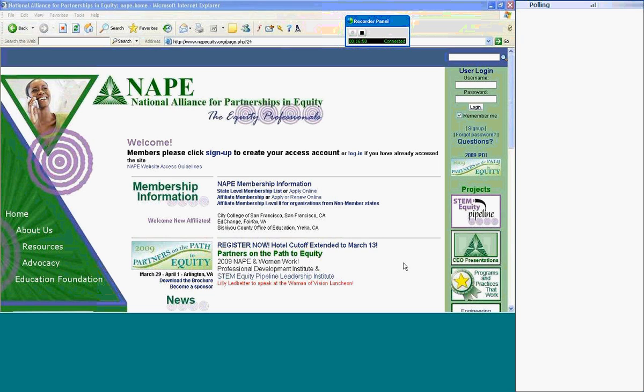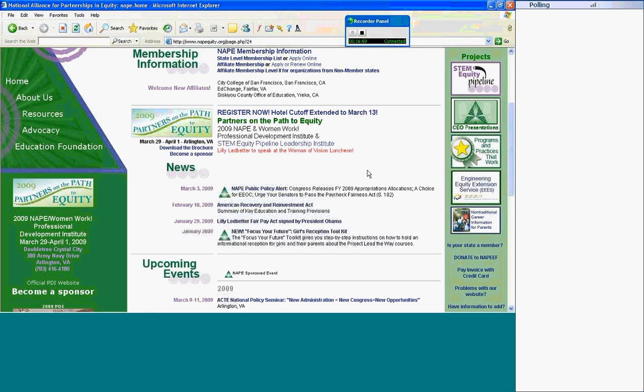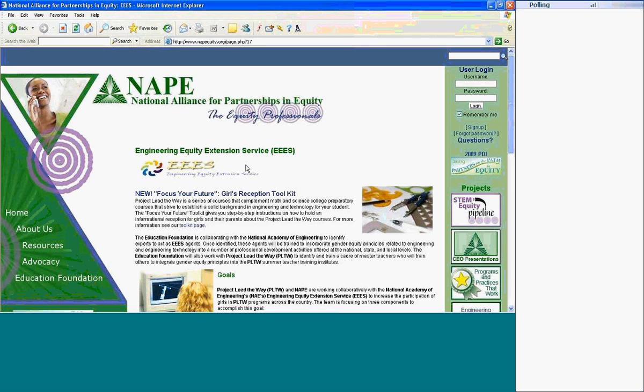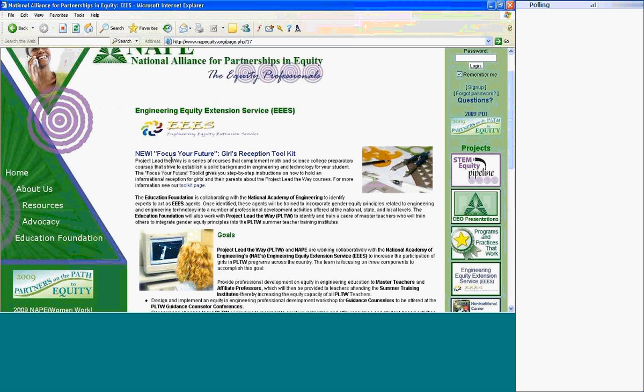Okay, so this is the NAEP website. The NAEP website, of course, contains all kinds of really good information. But one of the most current things that we've just put up is a piece on how to do this kind of a strategy. I'm going to click over here on the right-hand side. You can see it says Engineering Equity Extension Service. This is a project that we're doing with the National Academies of Engineering. We recently worked with them and with Project Lead the Way and developed this piece called Focus Your Future. It's a girls' reception toolkit.